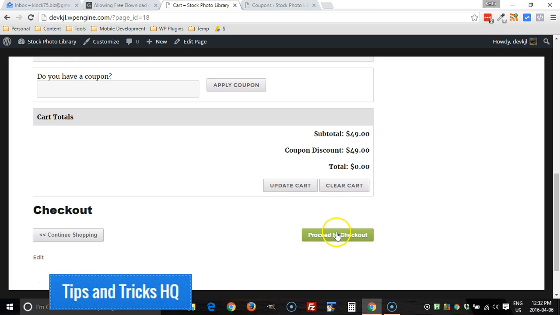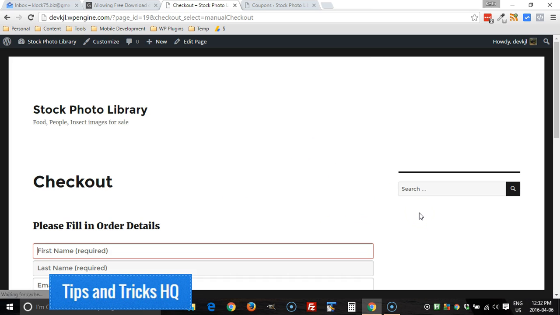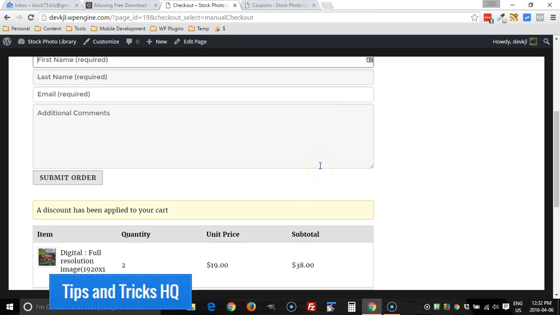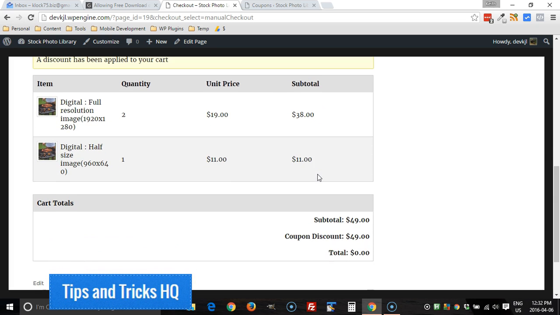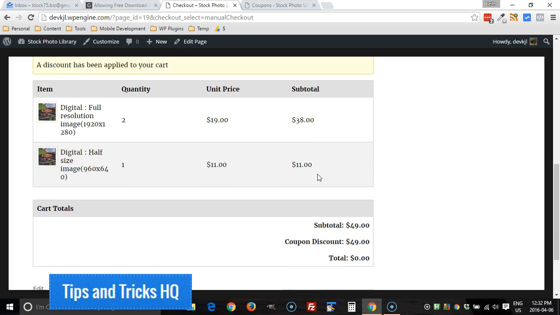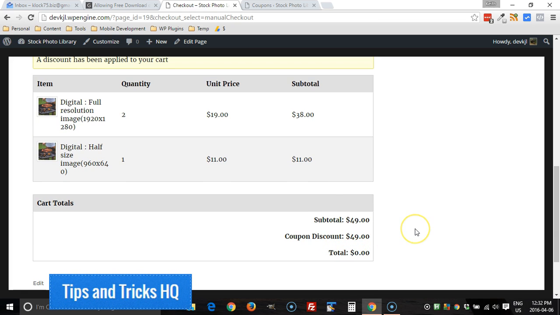So now when we proceed to checkout, we're going to be presented with the manual option for submission. So it's not going to ask for any payment information. It's just going to do a manual checkout since the total for the cart is $0.